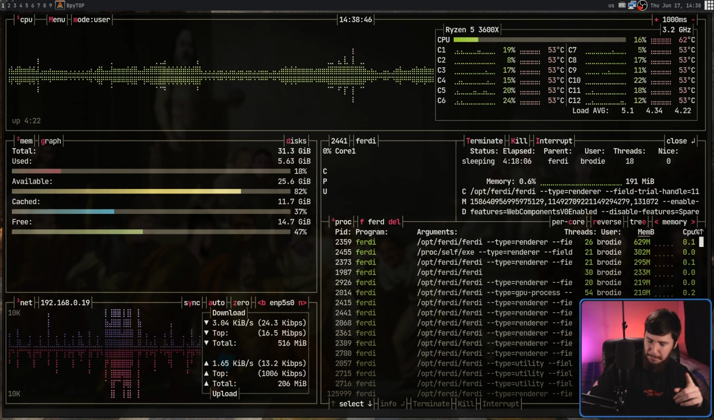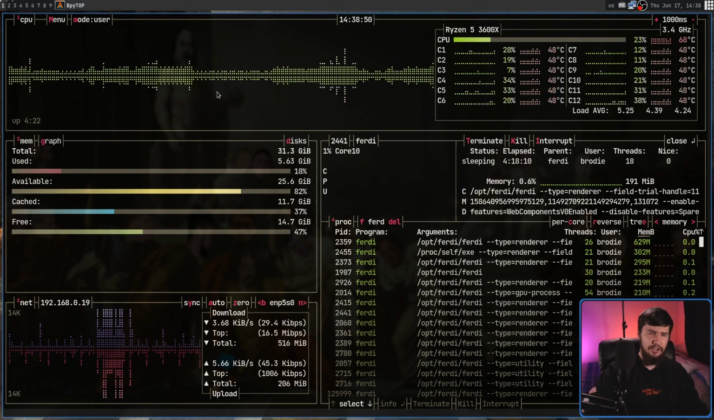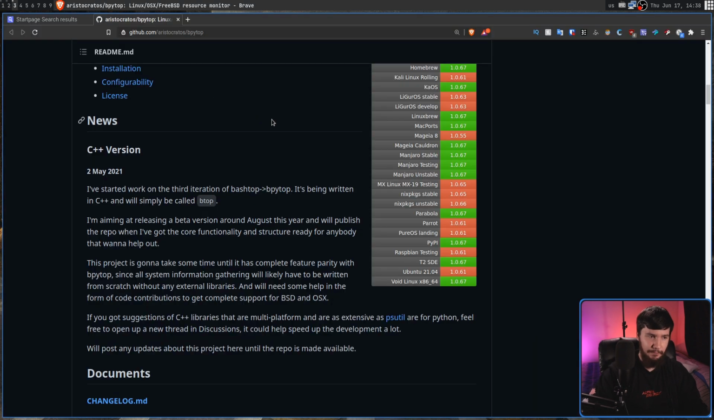But the developer isn't actually done here, so he's decided that he no longer wants to work on Bpytop because Python just isn't quick enough. So he's going to work on a C++ version and rewrite the application a third time. I don't know why he doesn't just write it in C and be done with it, but this is what he wants to do. Maybe he's just trying to learn all of these languages as he goes. I don't know what he's doing, but when that one does actually get released publicly, absolutely expect me to do a video on that as well.